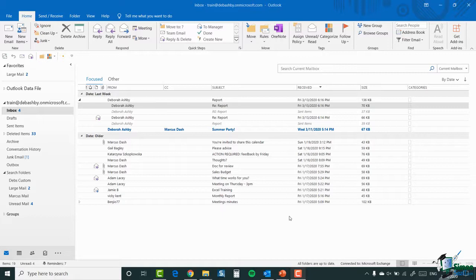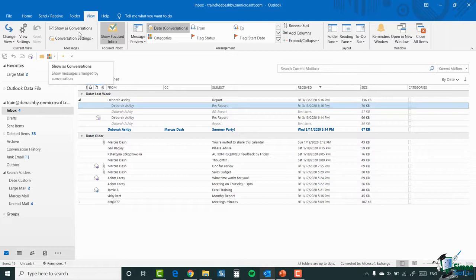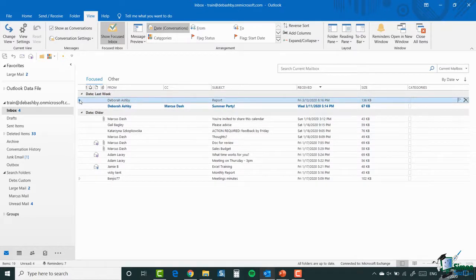Now, we've spoken before about conversations, and just to make this a little bit easier to understand, I've actually gone in and I've turned on my Show as Conversations option. So you can see that this top email here has gone back and forth between me and the recipient. So essentially, all of these emails grouped together is one conversation.